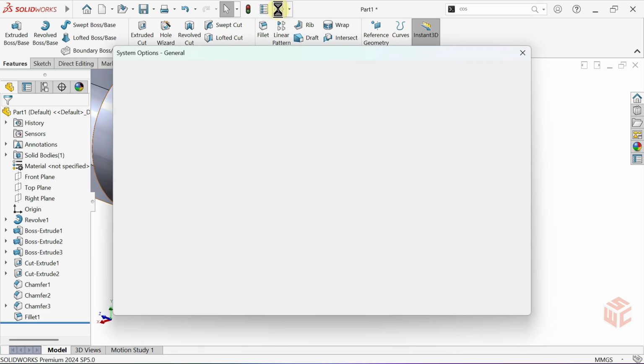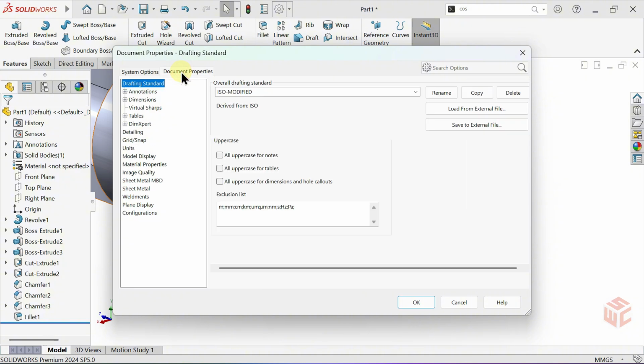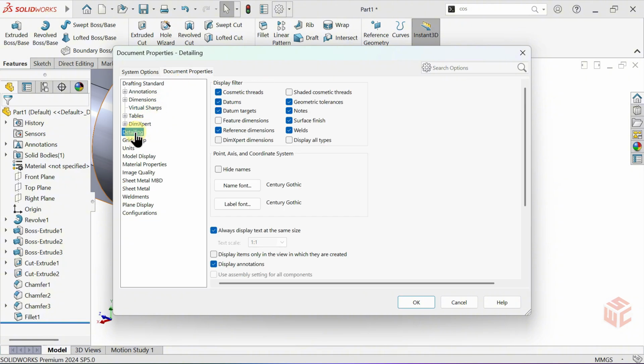To display cosmetic threads, let's go to Settings, then Document Properties, and finally select Detailing. And then, let's activate Shaded Cosmetic Threads.